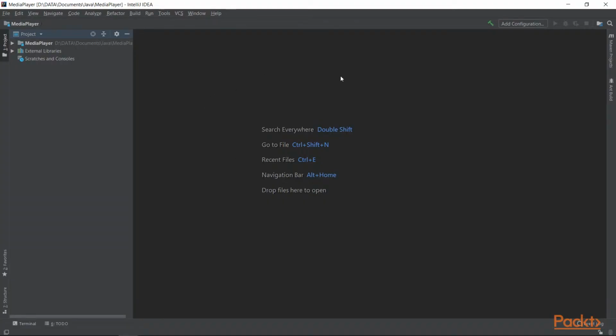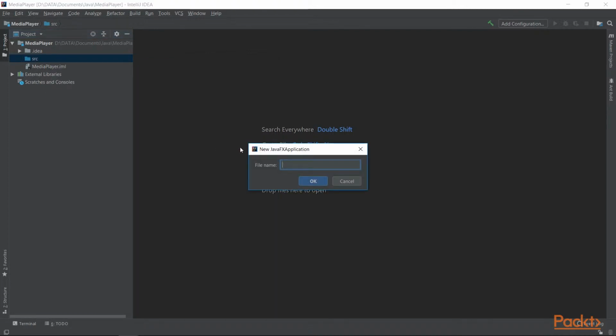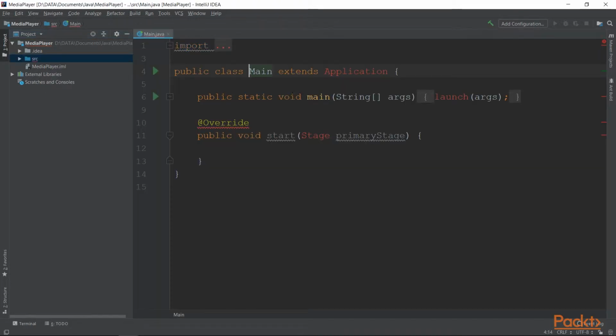As you can see, I have created an empty project and it doesn't have anything in it. So let's first create a JavaFX application from the templates. Right-click SRC, New, and go down to JavaFX Application. As you can see, there are a lot of errors right now on the screen. So let's try and fix them one by one.